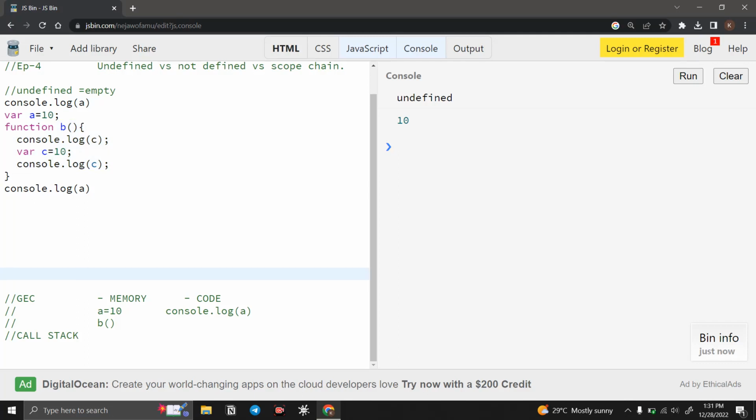For example, right now b is invoked, right? So it is in the b code here. So b is invoked. So once b is invoked, what happened, the b function is going to create two things for us, that is going to be the memory creation phase and the code execution phase.